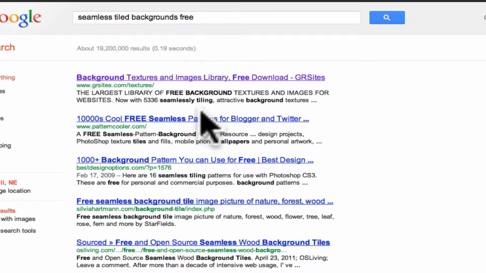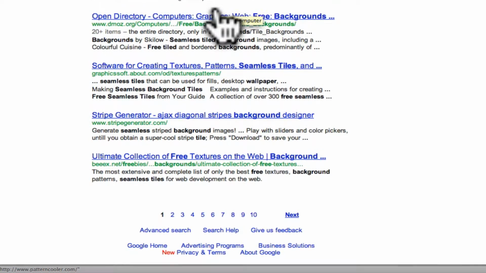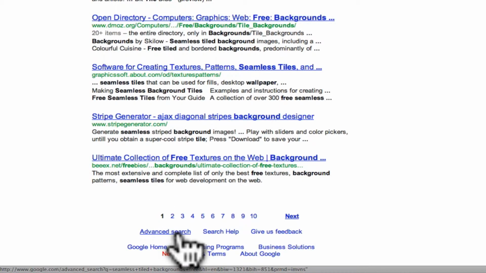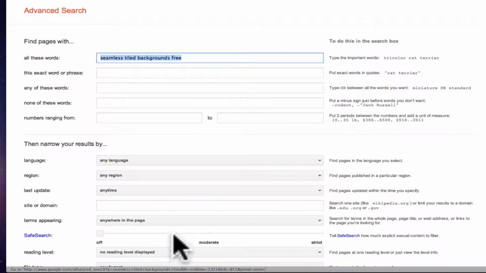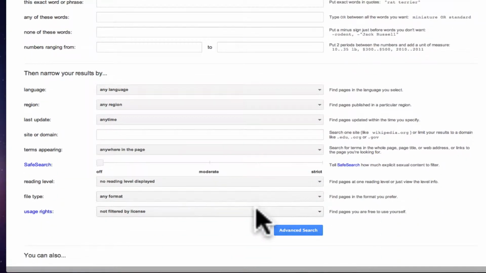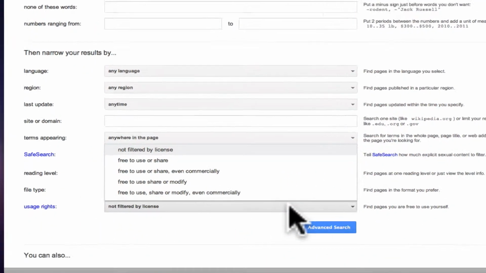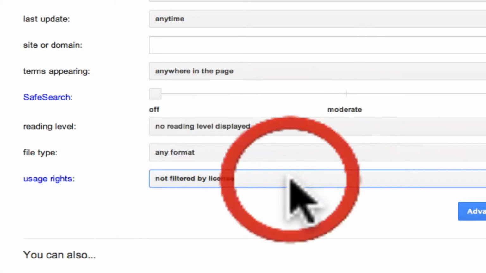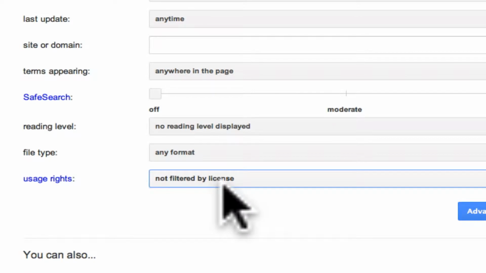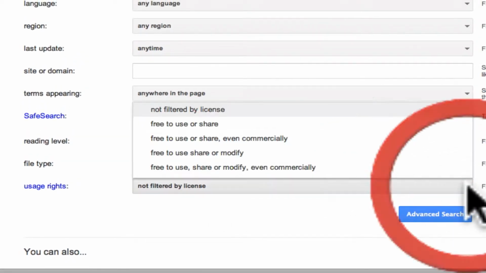Okay, but I'm going to go one step farther, and I'm going to go to the bottom of my Google search and I'm going to click on advanced search. And the reason for doing that is so that we can filter out all of our images. Okay, and we only want those that are free. So when I click on the usage rights down here, the usage rights not filtered by license, now I want them filtered by license.